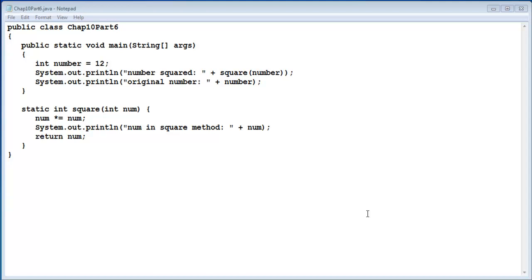In this lesson I'm gonna demonstrate how arguments are handled when they are passed to methods in Java.